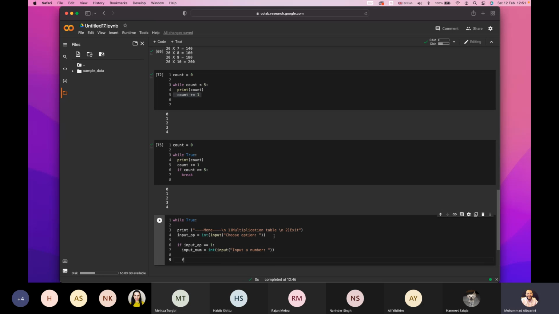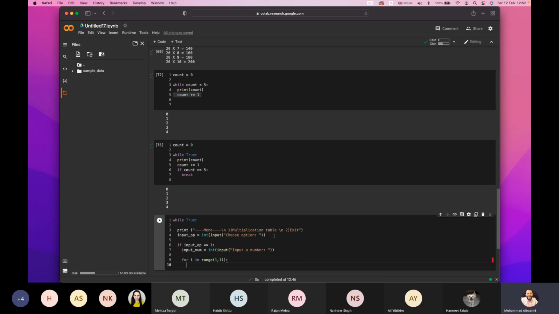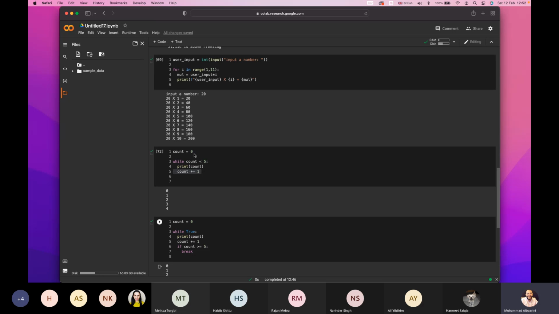Then what I want to do is for i in range 1 to 11, multiplication equals input number multiplied by i, and then print, and then I think it's this one.